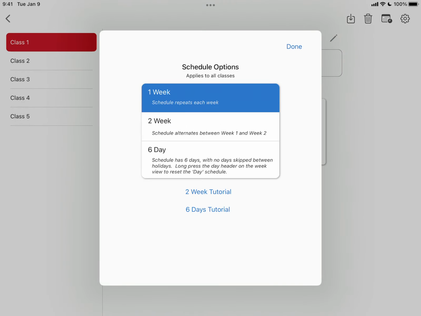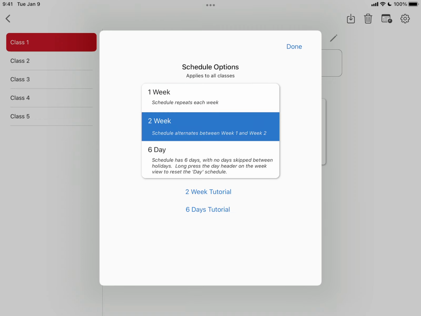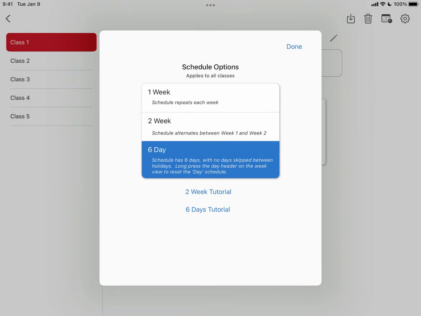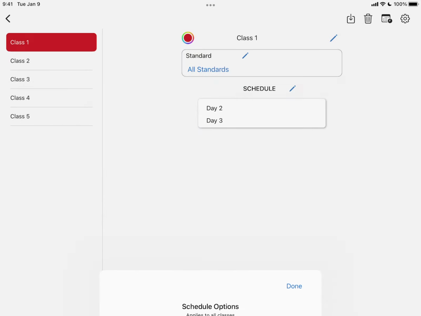So there's the 1-week schedule, there's a 2-week schedule which alternates, and then the 6-day schedule. In this case, the classes are spread over 6 days, and if you have a holiday or something, rather than missing a day, the days will continue afterwards. And I know a bunch of schools are starting to use this type of schedule.